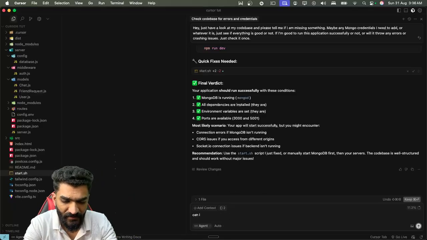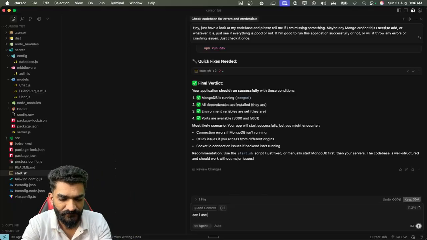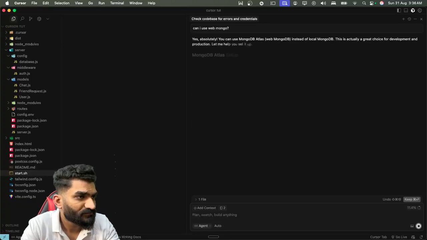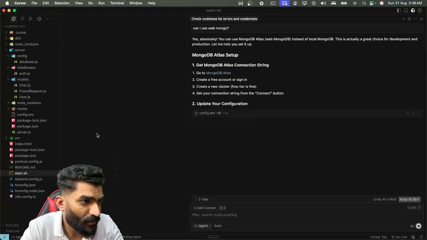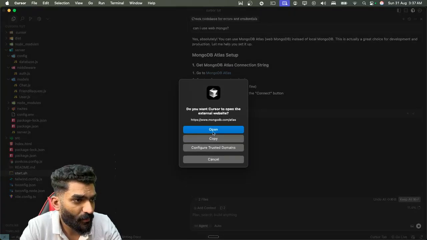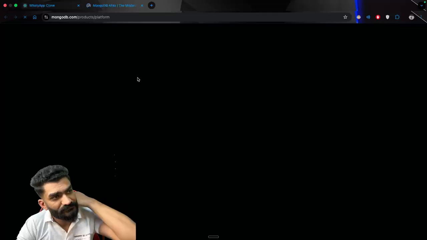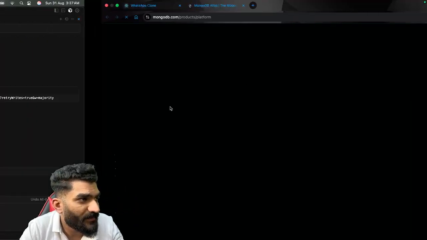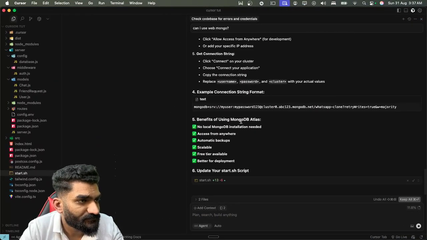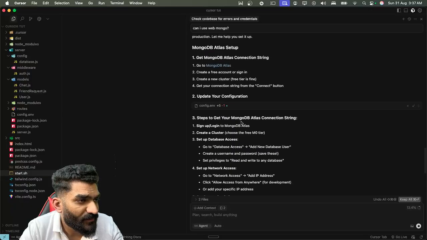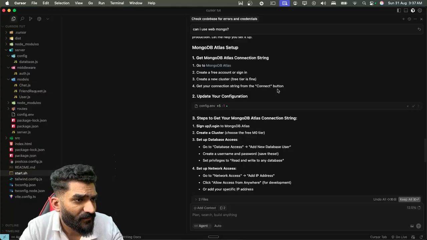Can I use a web Mongo? Yes, absolutely, you can use MongoDB Atlas. Okay, let's go on MongoDB Atlas. Open it. Then what do I have to do? Create a free account, sign in, create a new cluster, get the connection string from the connect button.